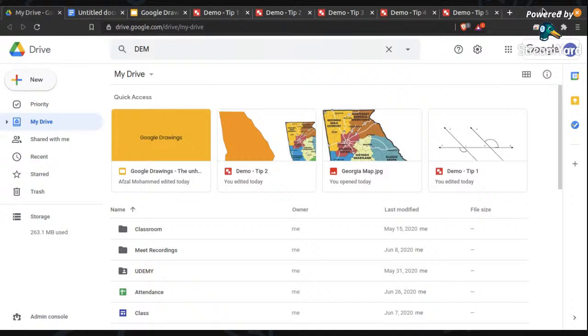So I hope it is very clear that Google Drawings is a very good, important tool for all educators worldwide.